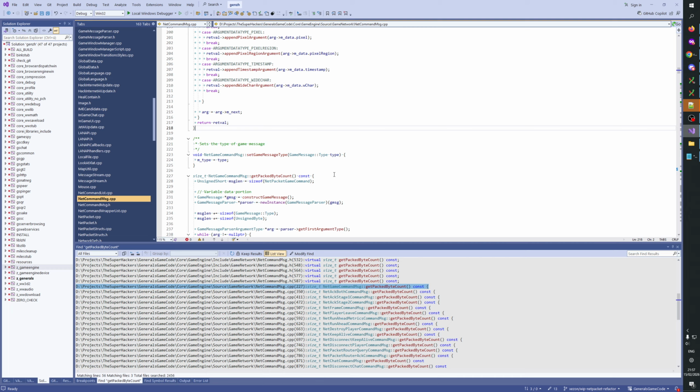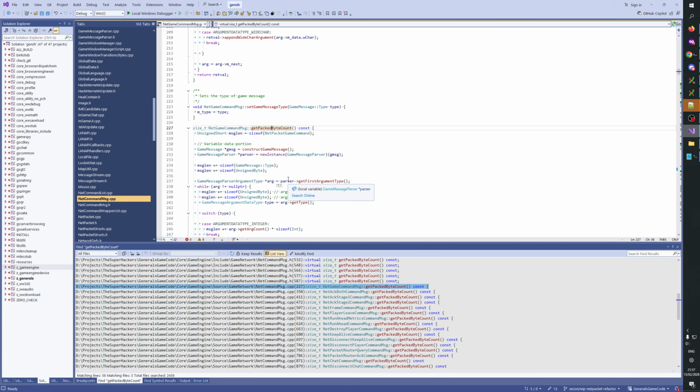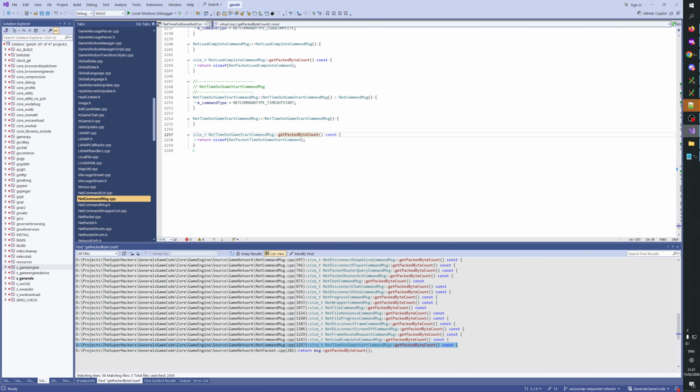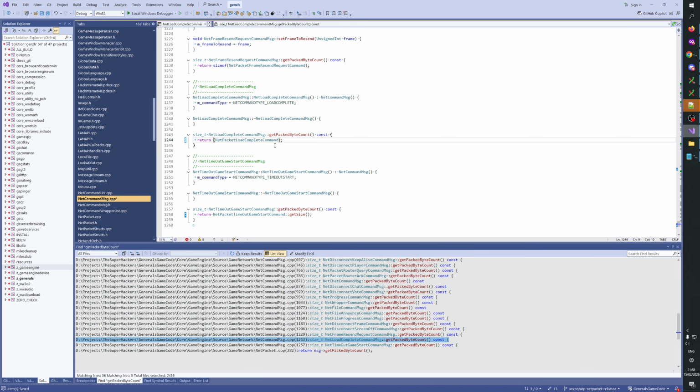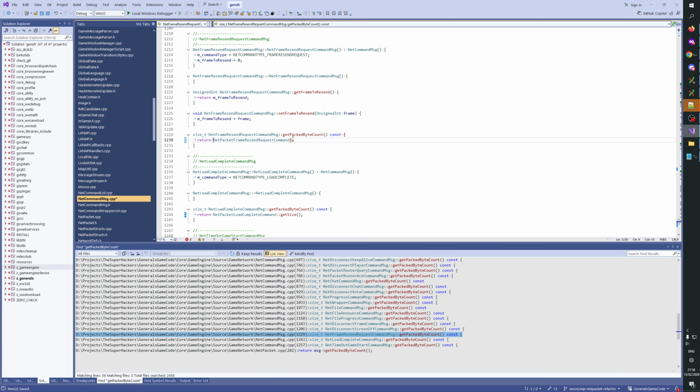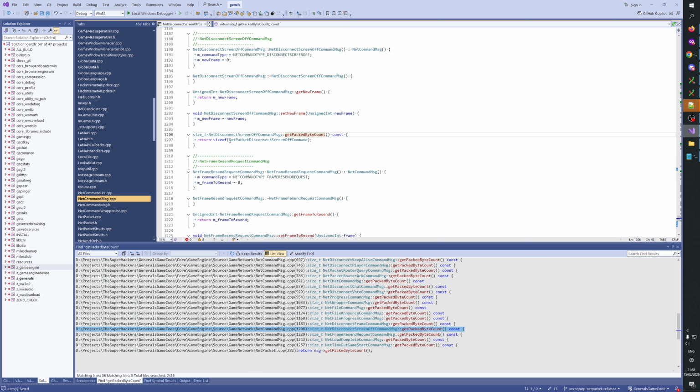So where are we? Get packet byte counts. Let's do the simple ones first. So this one is a simple one. Get size. Yep, that was simple. Get size. All right. Get size. Man, this code.